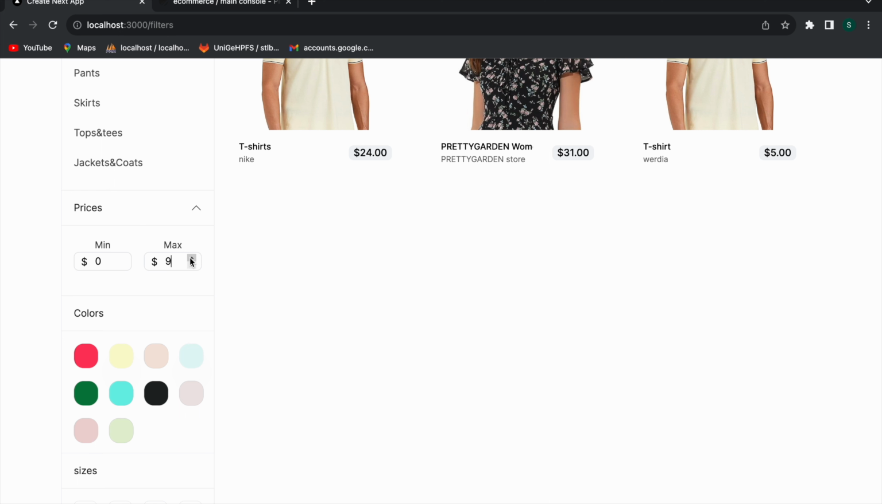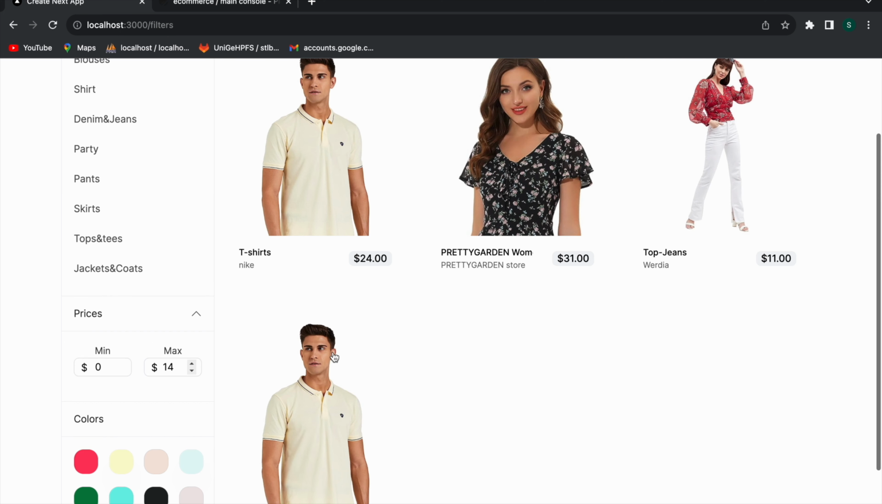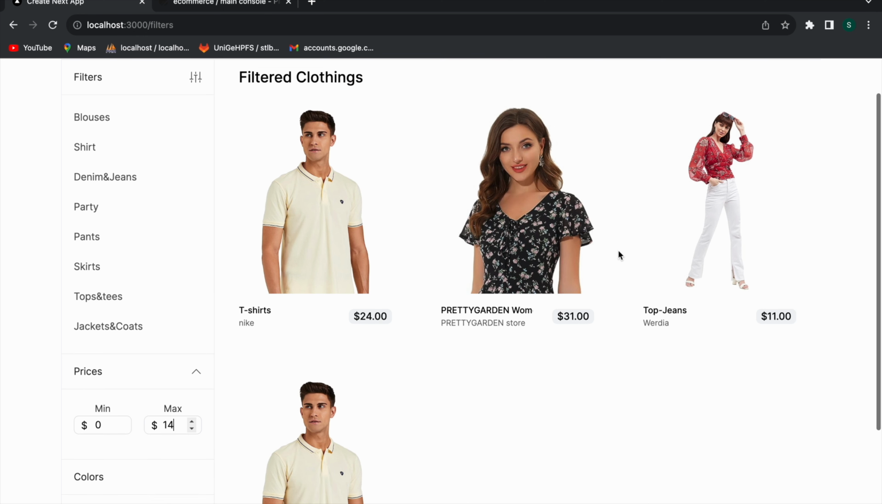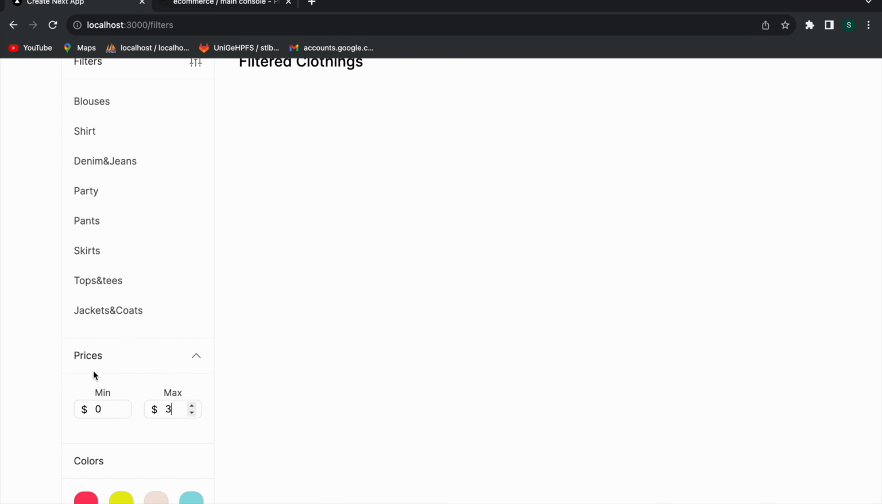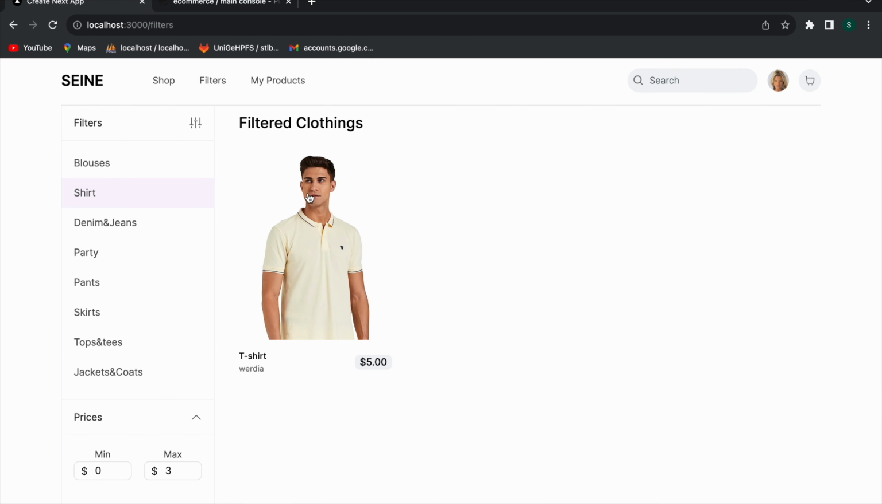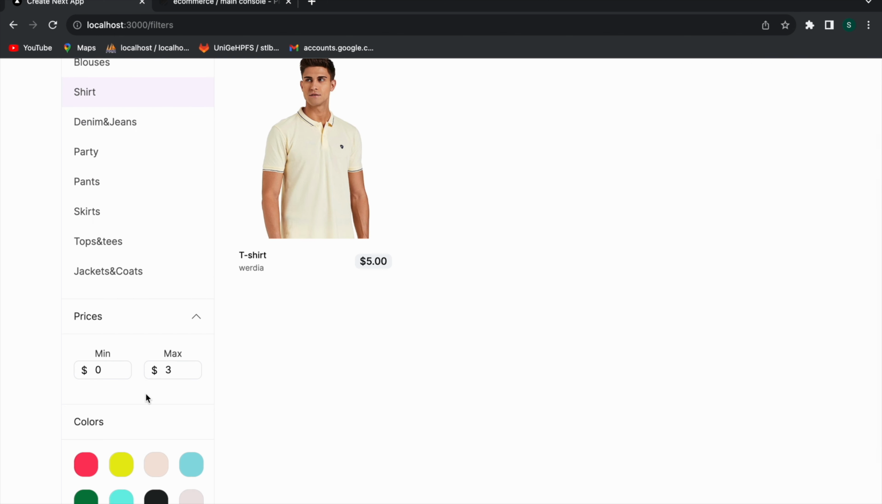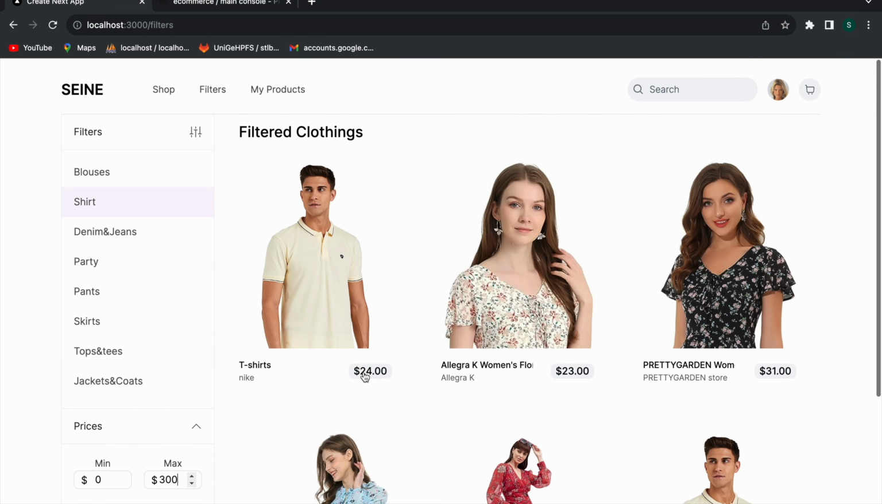Now let's make this 14. Now as you can see, after $11 I'm getting this product. So if I make the price less than 5, nothing is showing, and if I click on the shirt, I'll get shirt two product. So with that, as you can see now our filtering is working.